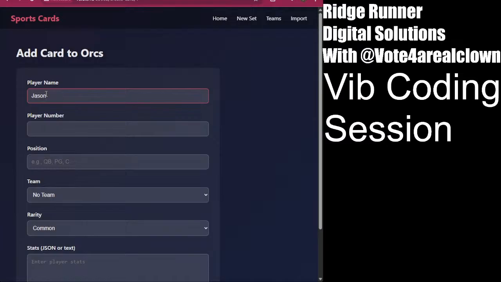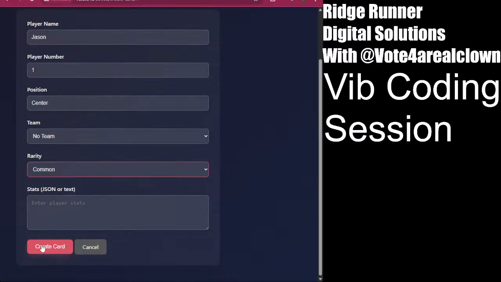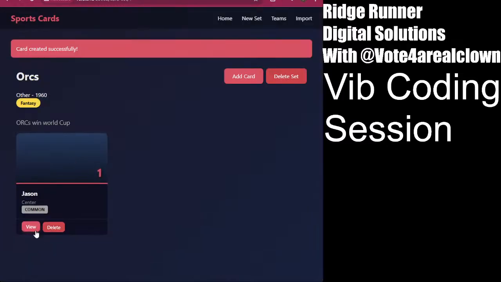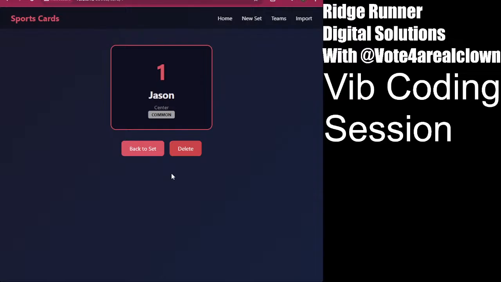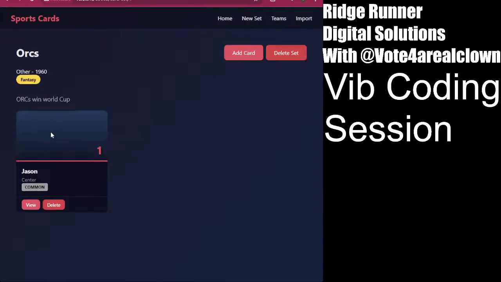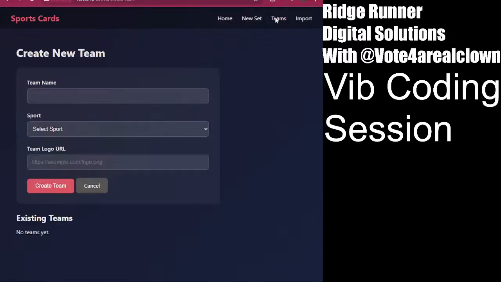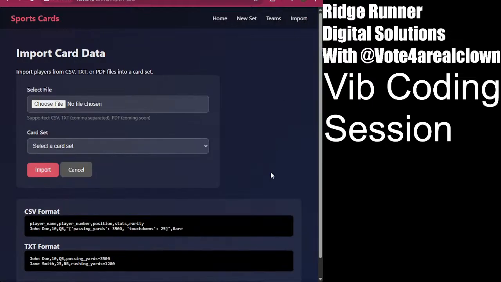Jason. Player number 1. Center. No team. Rarity. Oh, cool. Okay, so we have the JSON all here to make cards and stuff. So that's cool. But we're not putting all this data in here. This is silly. We're going to do this now. Cool.